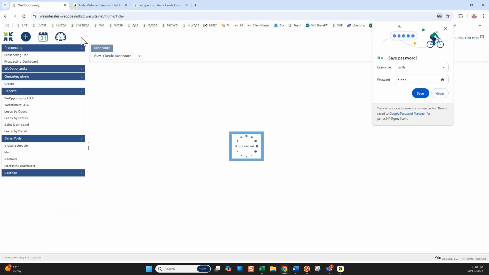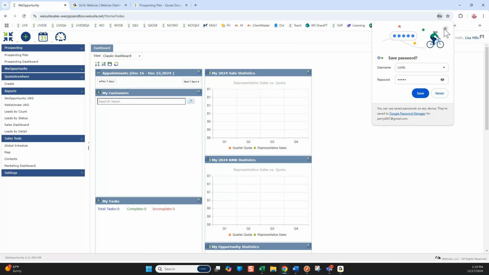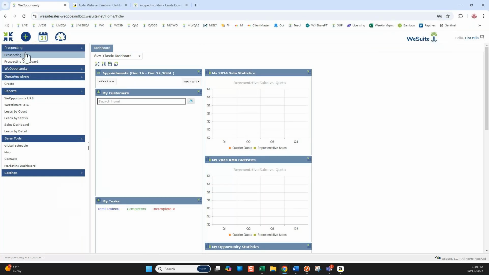Now, the first thing is that if you are not seeing the prospecting plan and dashboard section on your dashboard, just let your system admin know. They just have to give you the permissions in order to see this. This is not a paid for feature. This comes with WeOpportunity. It just might not be on for your user. And I also just created this user, so there's no data. They don't have any quotas. That's why I have everything blank here.